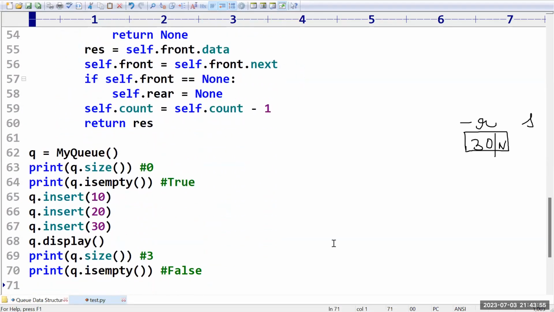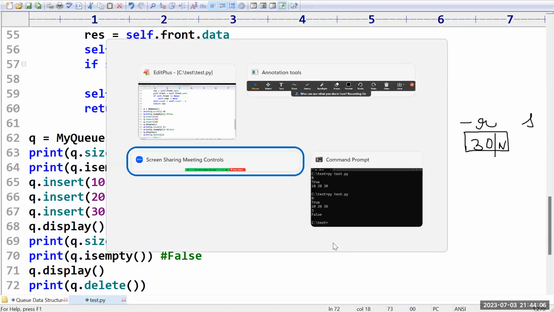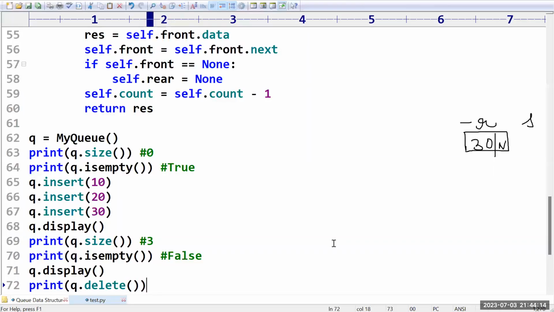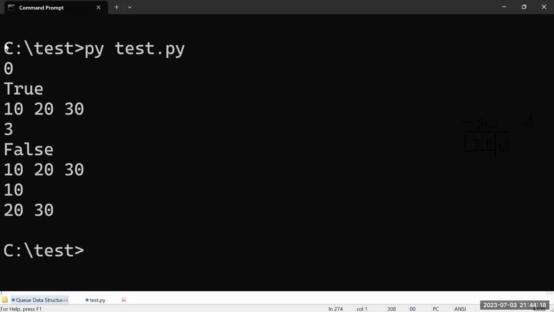Now have a look once. So Q.display, I called the display function. Now I am going to call print of Q.delete. I am going to perform the delete operation. Sir, which item is going to be deleted? Definitely the first item it is going to delete. Okay, this is nothing but how to implement various operations on the Q data structure.